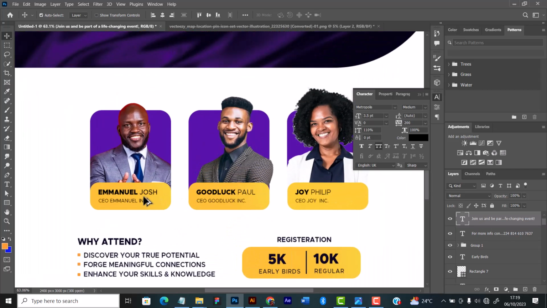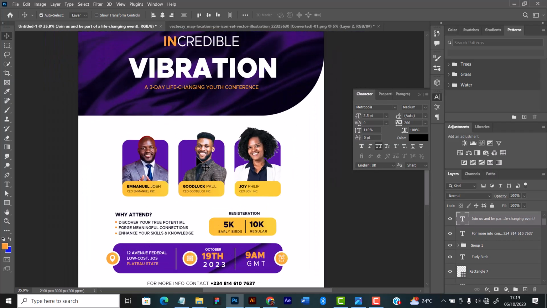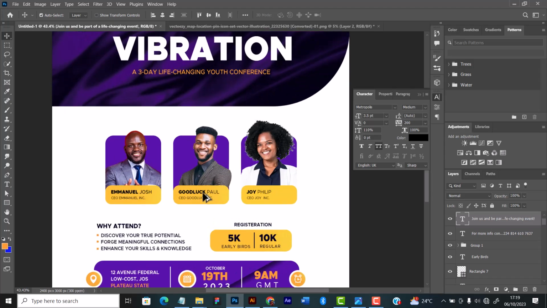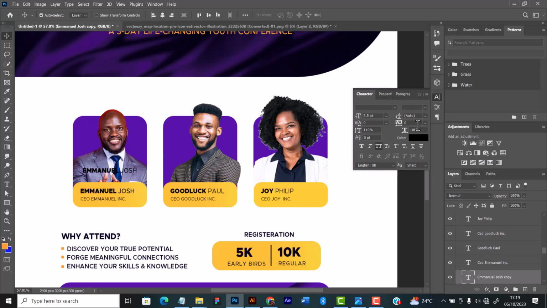For this one, I think the speakers are just there. There's no indication of who they are. Like, are they speakers? Are they what? So I'm just going to add something there. I'll duplicate this text and make it white.